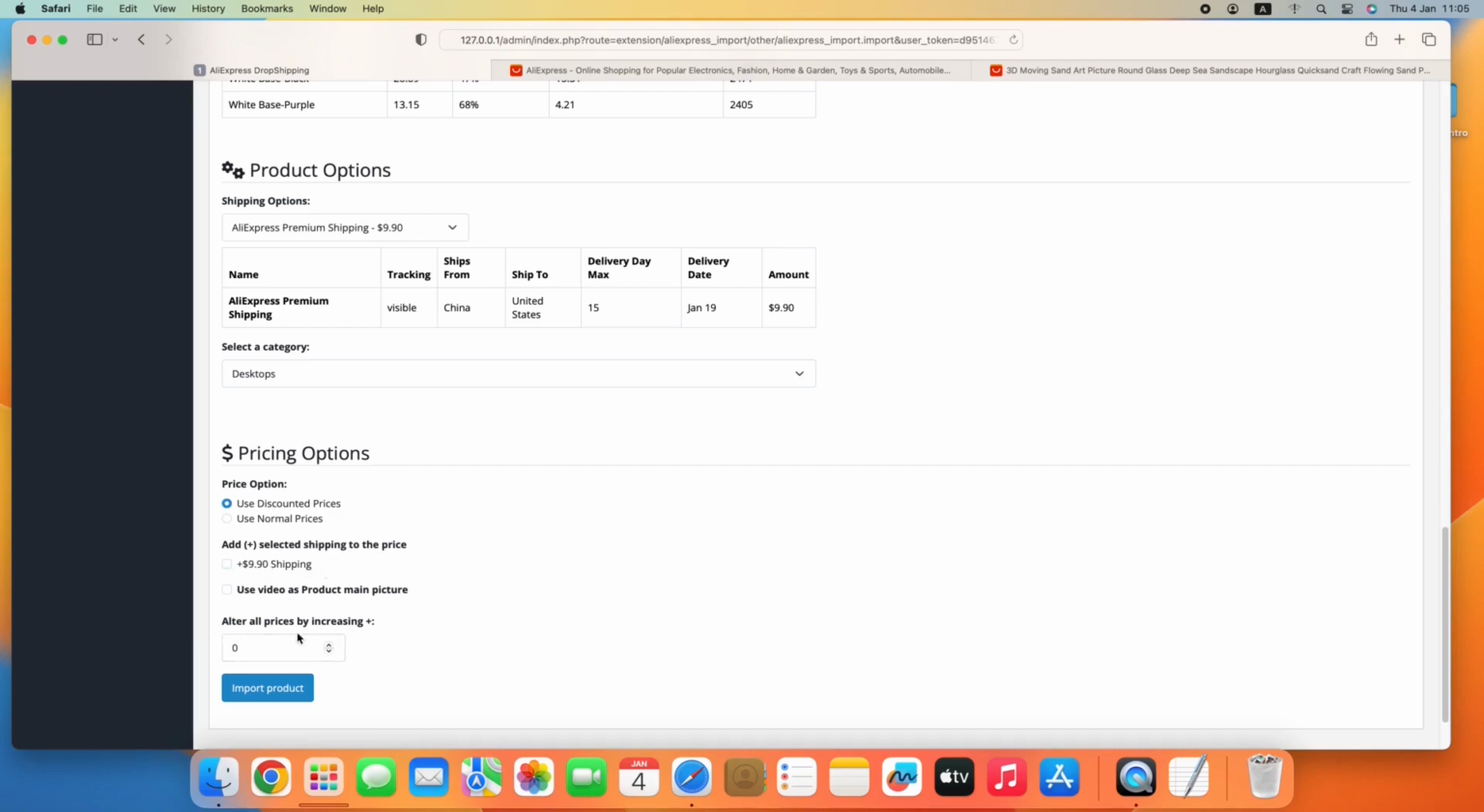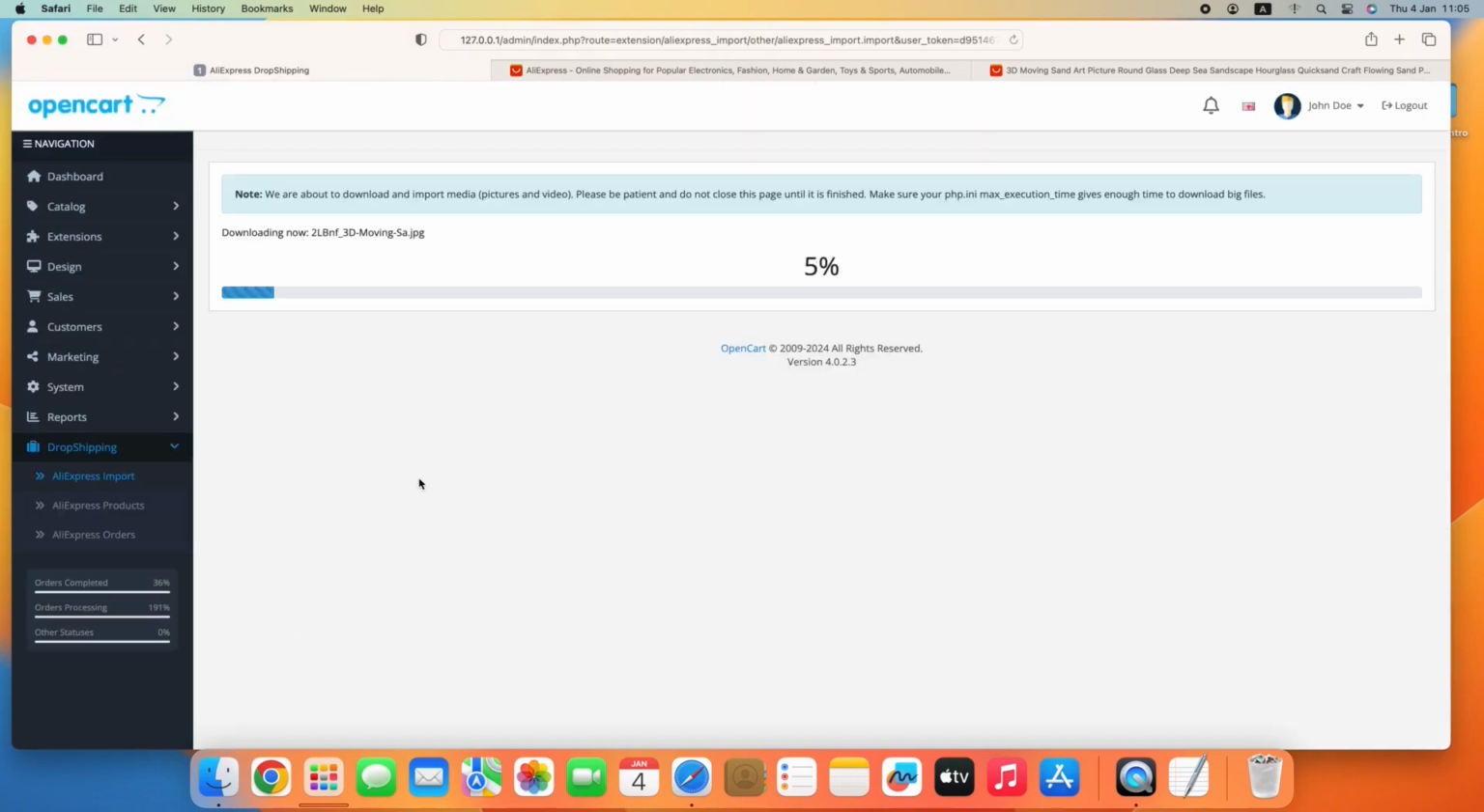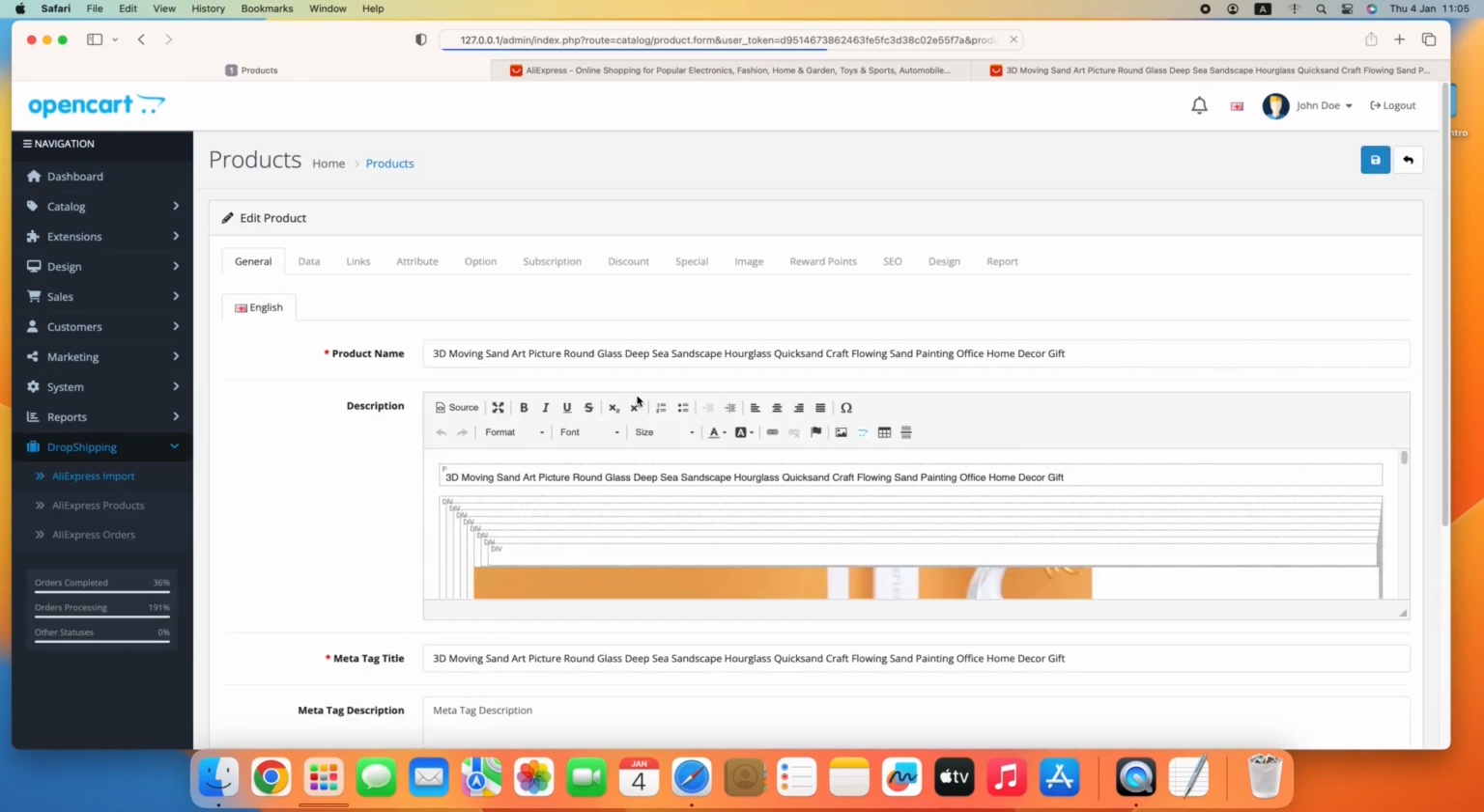Once you've configured all your preferences, proceed by clicking the Import button. A progress bar will emerge, and the completion time is contingent upon factors such as product size, description length, the presence of images, and overall picture count. Simply sit back and relax while the system diligently handles the importation process, ensuring a seamless experience for you.